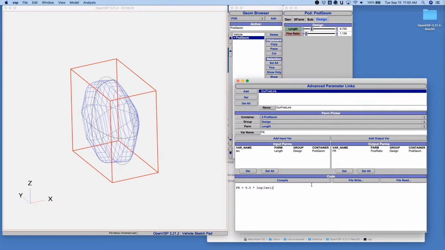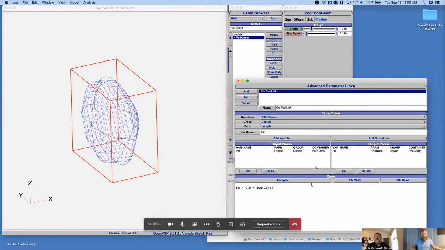And I think that's really all I had planned as a demo. I'm happy to take any questions about parameter linking as we go.